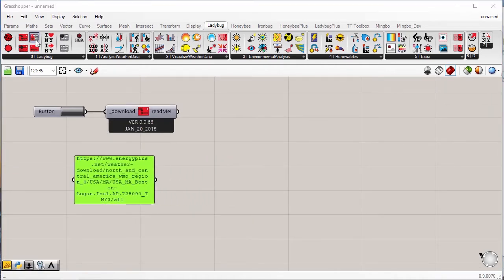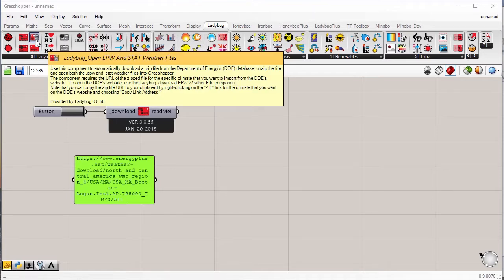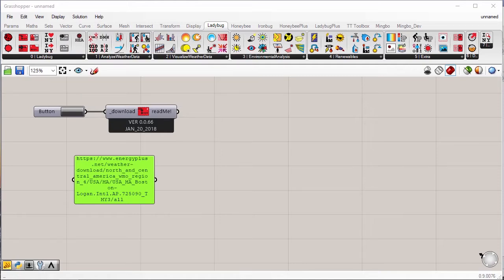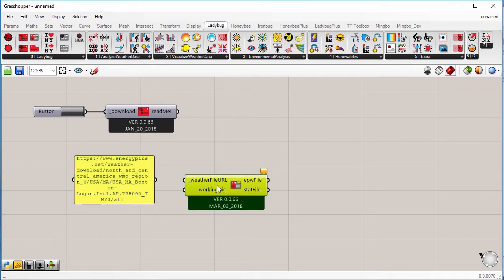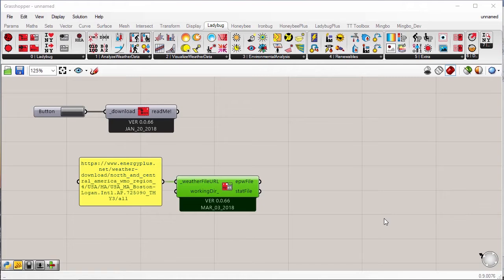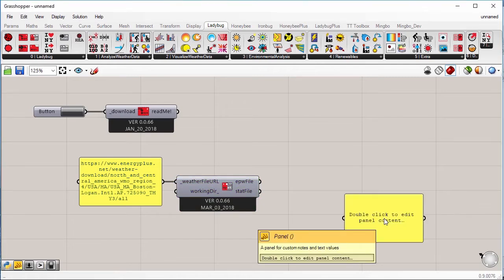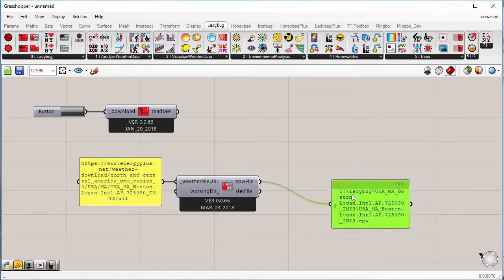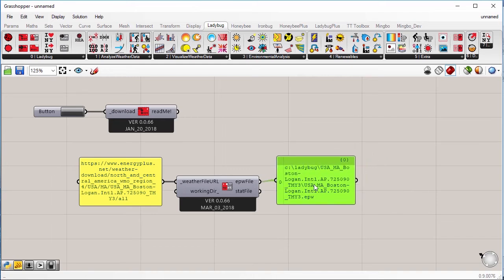Now we can use the third component, called open EPW and set weather file, to download this EPW file from this weather file URL. Let's connect this panel to the input. Let's use another panel to check the output. So this is a file saved to my local drive. Let me copy this address, copy data only.